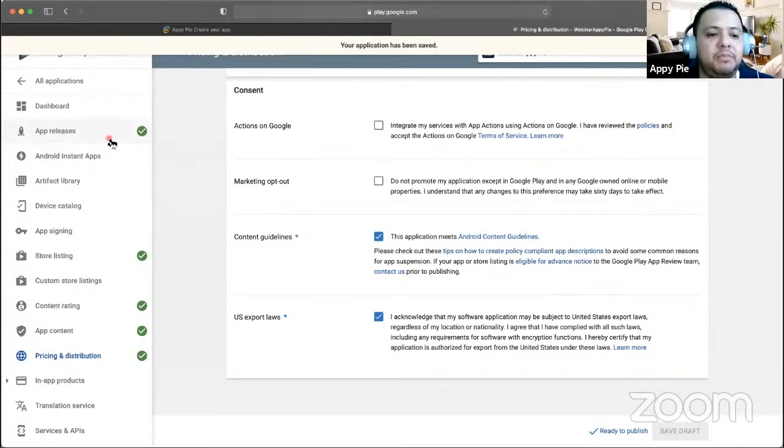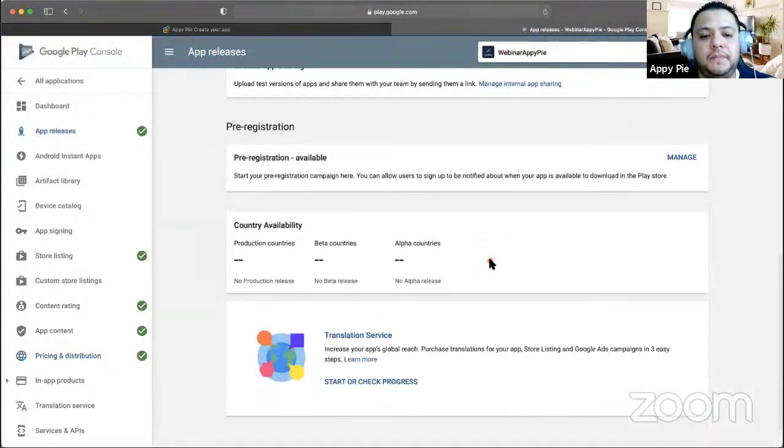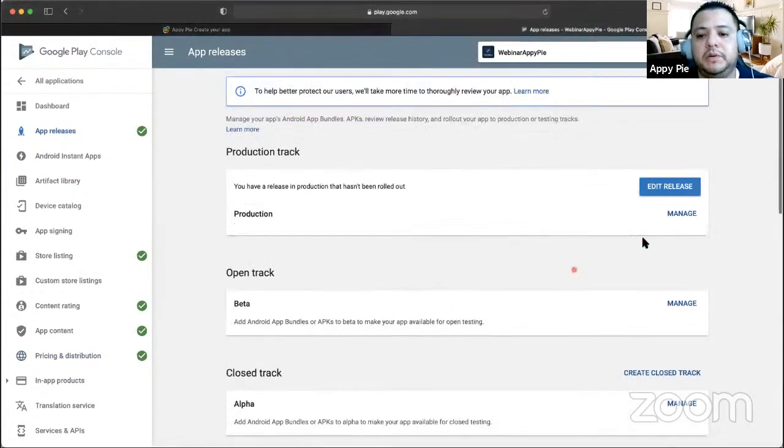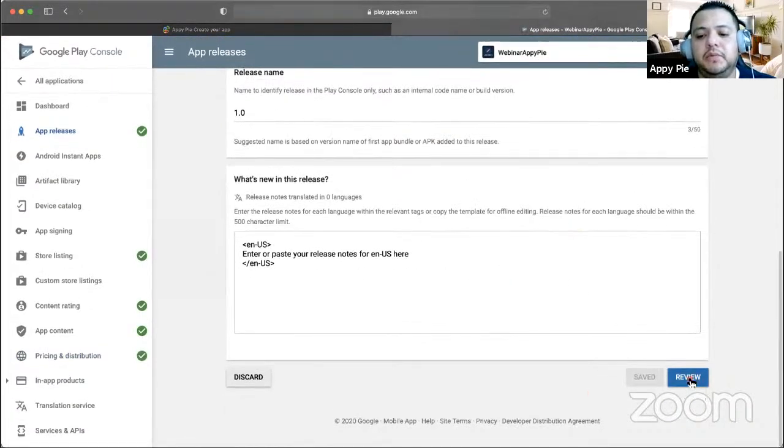I got the app release done, store listing done, content rating, app content, and pricing and distribution. As you can see here, it says ready to publish, so I can click on that. It's going to take you to manage releases. We're going to go into production and you're going to click on edit release. You're going to scroll to the bottom, guys, and click on review here.